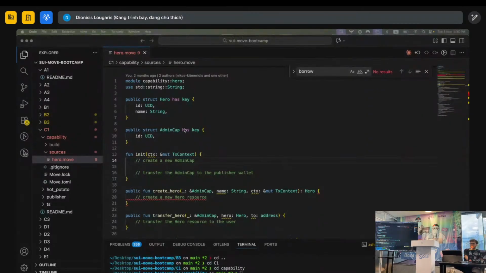Cool, so we see, once again we have a hero, but now we also have another struct called the admin cap. This is what we said. This is the object that you need to hold that is specifically, we will see how we'll handle to specifically give this object to certain people. We will not give the ability to anyone to mint new admin caps, because that would never make sense.